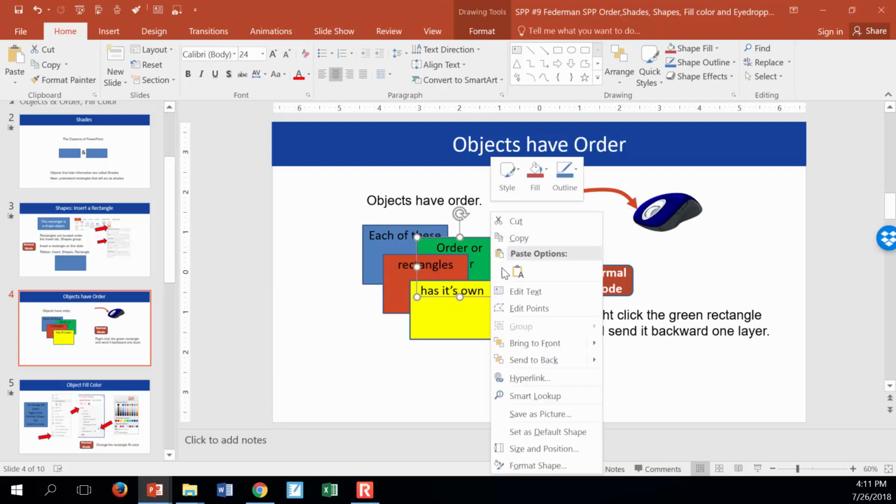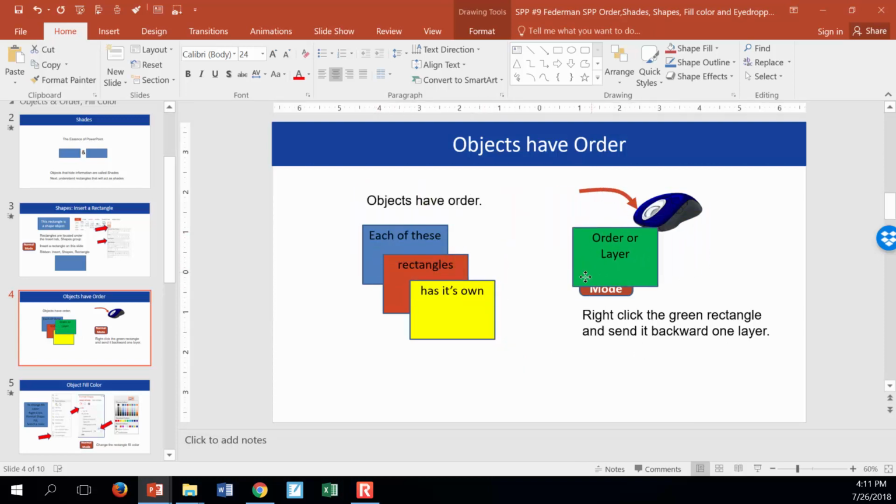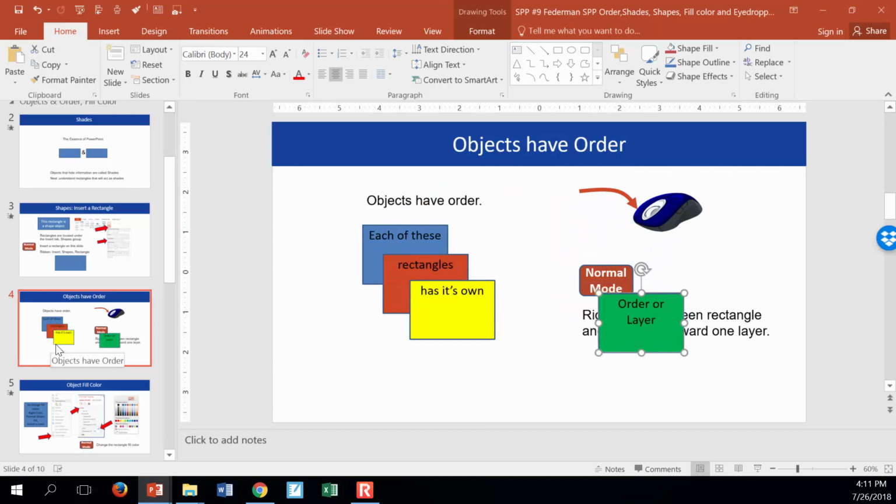Let me bring it all the way to the front. It now sits in front of everything that you see on the screen. Understanding layering or order is important when you want to hide information on the screen.